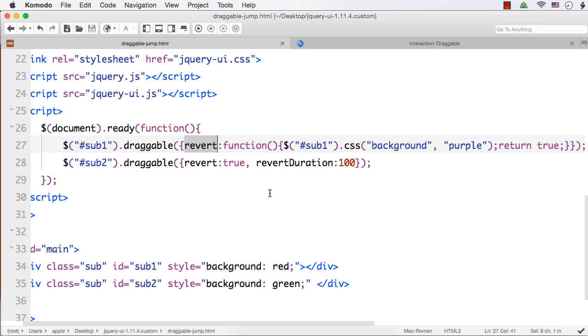So here we have seen two options that you can set to make your draggable element move back to its original position, and they are revert and revertDuration. When you set the value of revert to true, the element will move to its original position, and you can control the duration in which the element should reach its original position using revertDuration, and the value should be set in milliseconds, and the default value of revertDuration is 500. That is half a second.